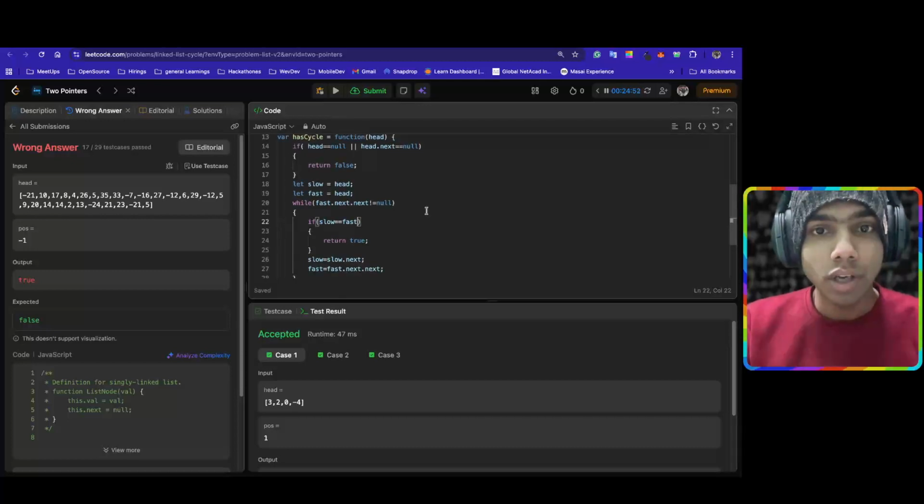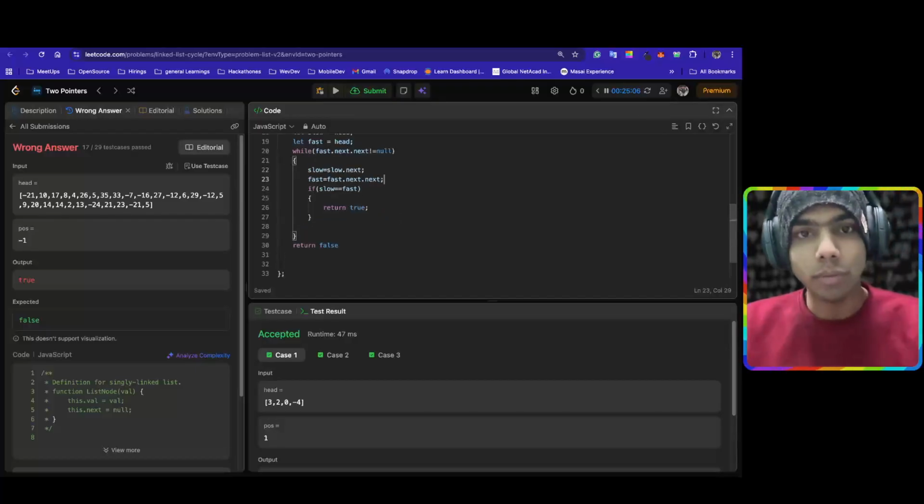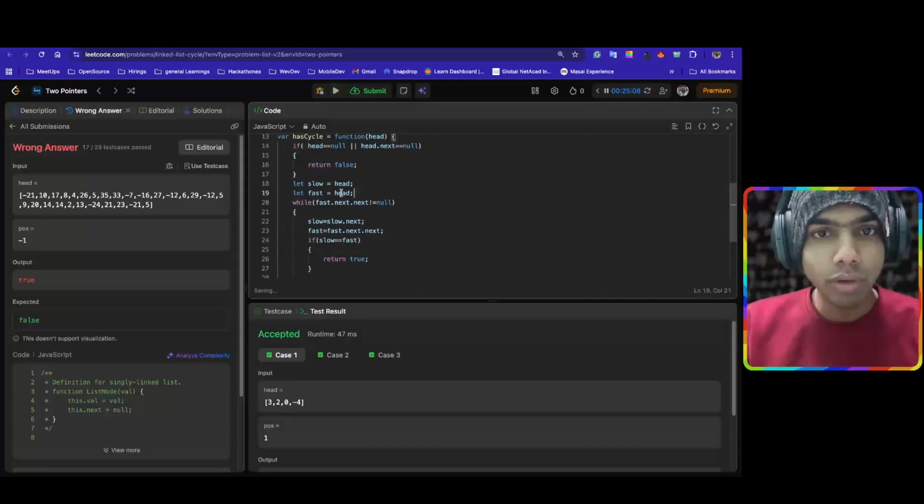Okay, guys. What we are doing is that we are just increasing and we're not performing this operation. Firstly, we need to perform the operation because initially we are just initializing slow and fast with head, and here we are checking if slow is equal to fast. Obviously, it will be equal, guys.